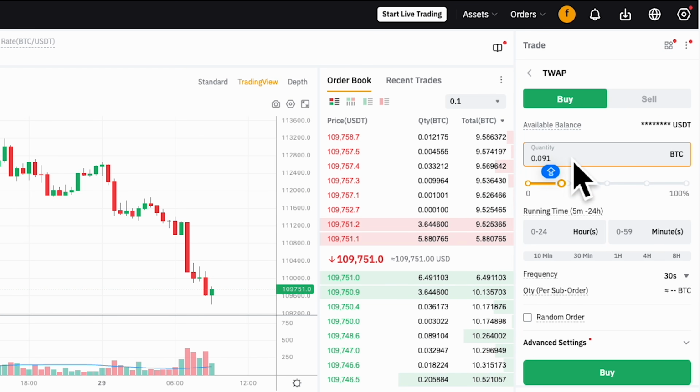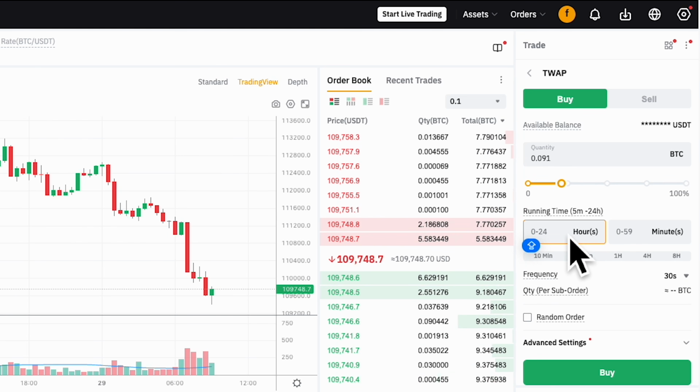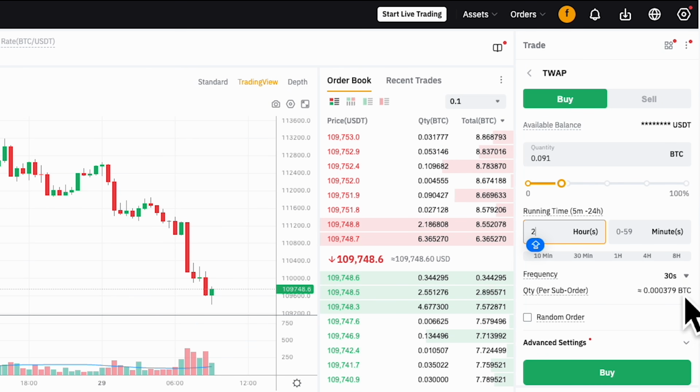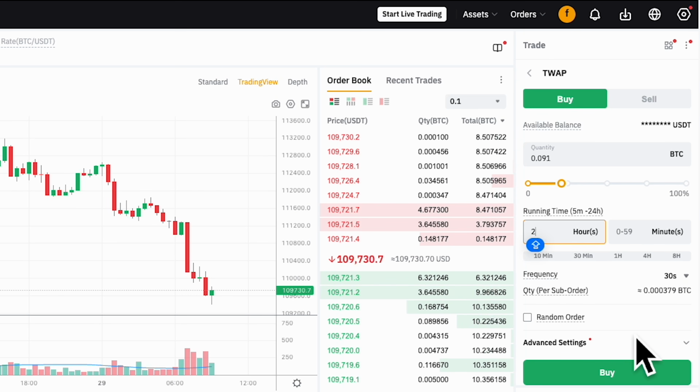So once you put in that, you put in your running time. So let's say running time, I want it to be, let's say 4 hours. Okay, let's say 2 hours. You can put in 2 hours right there. Frequency, let's say 30 seconds. Then it shows you your quantity per sub order. So this is the amount of BTC it will be buying for you every 30 seconds. That's if you want to buy. And if you want to sell, it is the same thing. It will be selling this amount of BTC for you every 30 seconds. So that is as simple as it is. That's how to use the TWAP order type for both futures trading and spot trading.